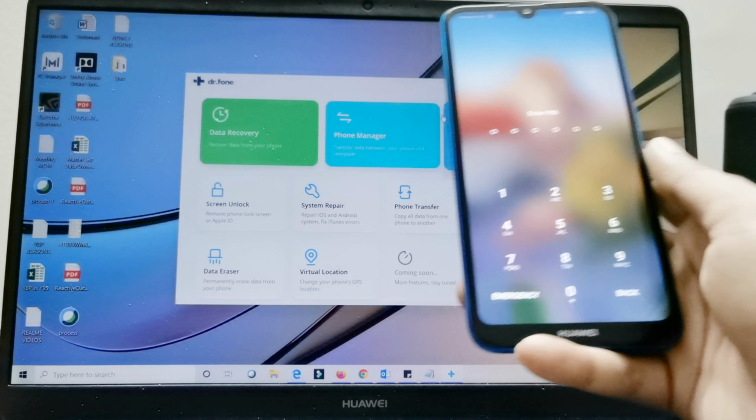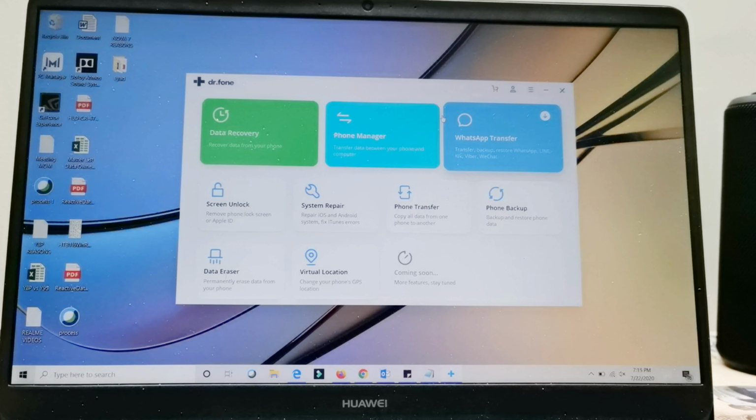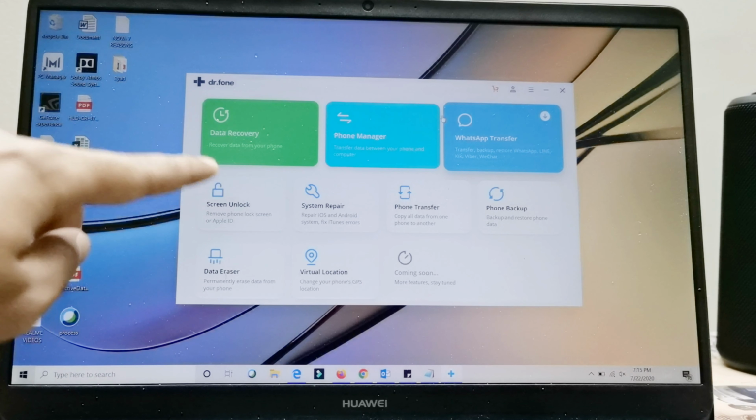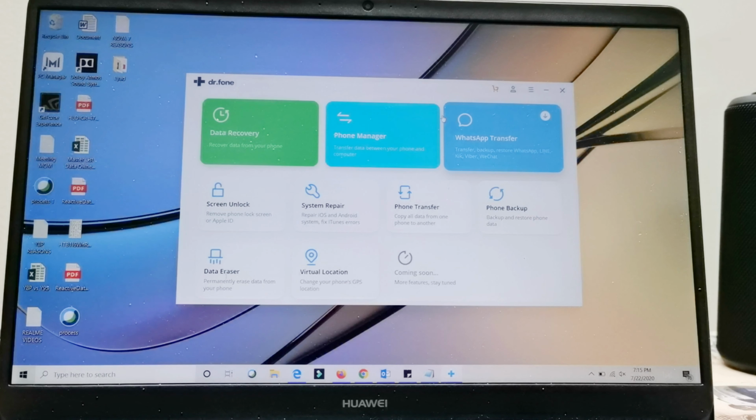So for this purpose we are going to use the Dr. Phone's Android screen unlocker tool, using which you can unlock your Android smartphone without losing any data. But this facility is available only for Samsung and LG smartphones. And if you have an Android smartphone from any other brand, then this tool will remove the screen unlock security from your device, but your data will be lost.